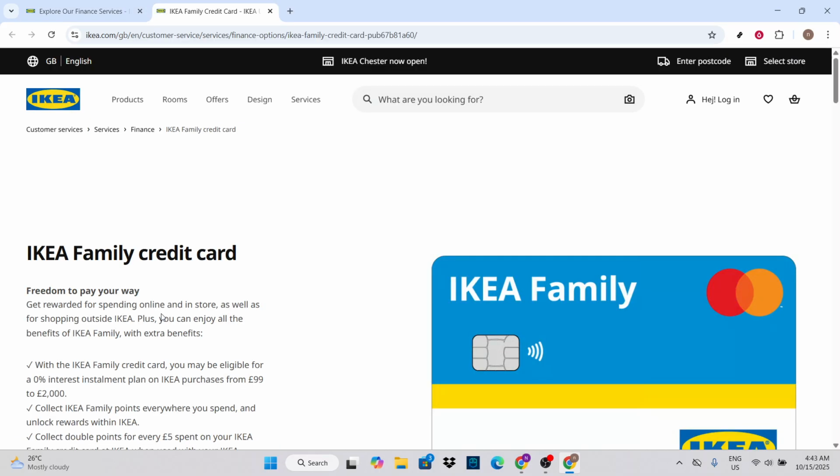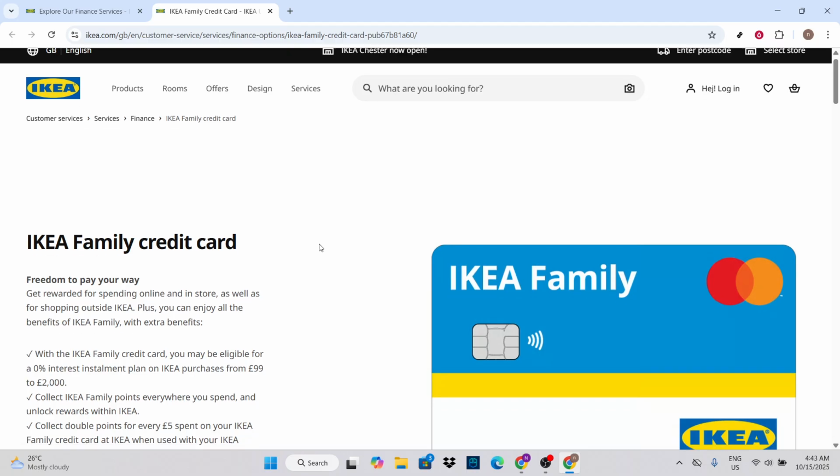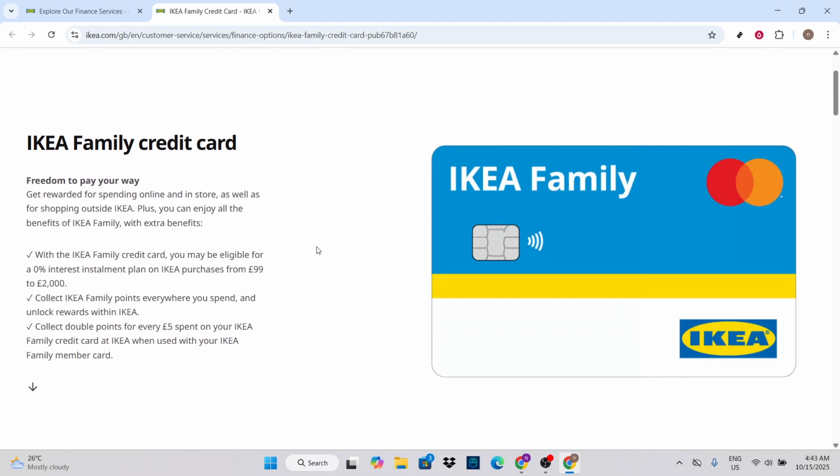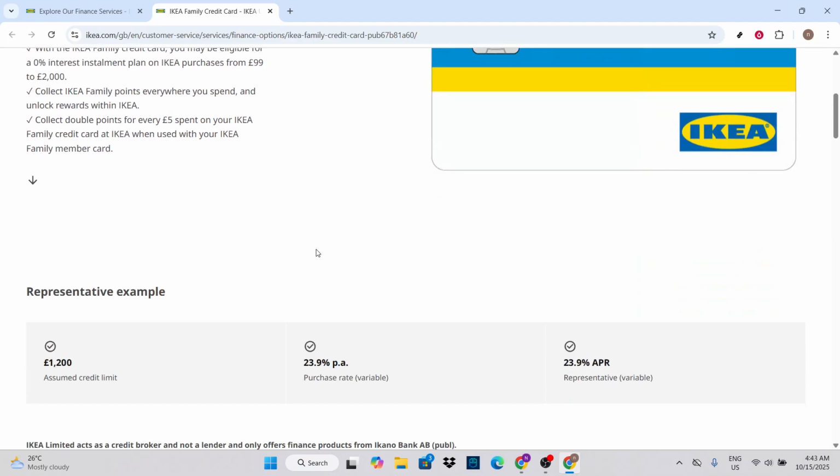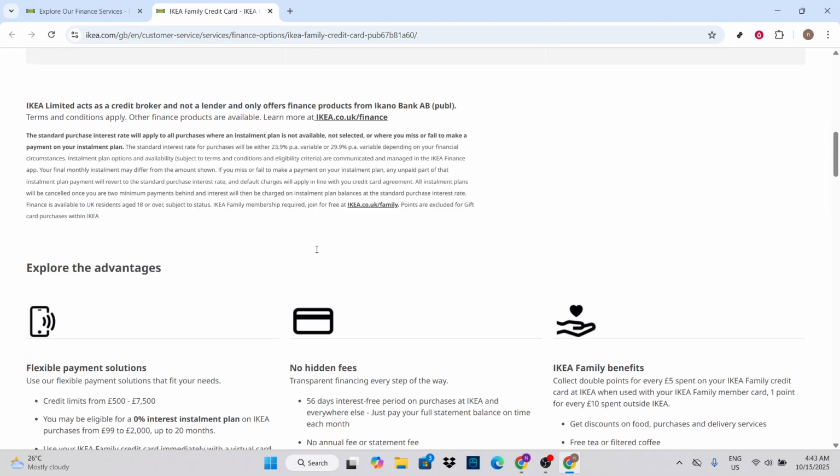Next up, you'll want to navigate to the finance section of the page. This area of the site provides additional context on the different financial services IKEA offers. Make sure you're in the right section by confirming that it prominently features credit card information alongside other financial products and services. Once you're there, scroll down the page until you find the IKEA Family Credit Card information once again.